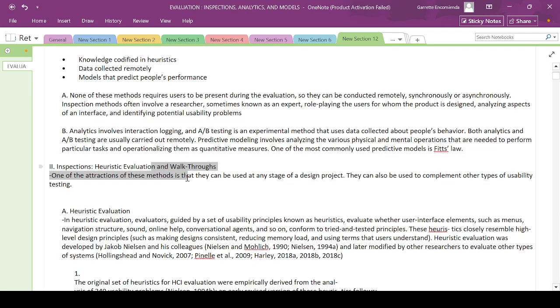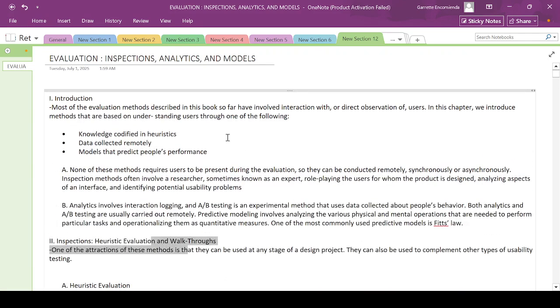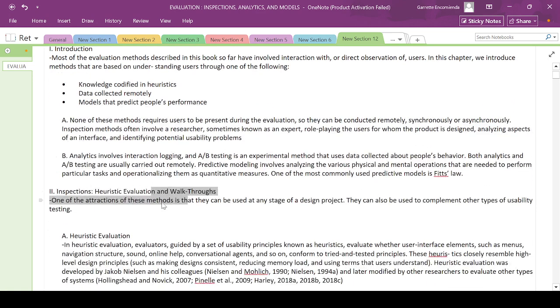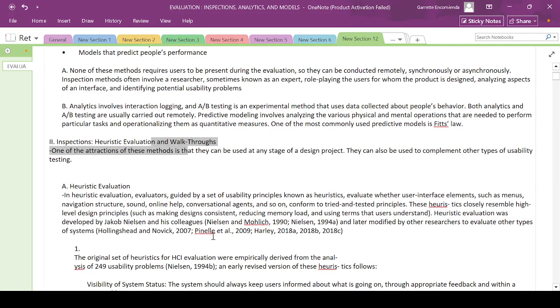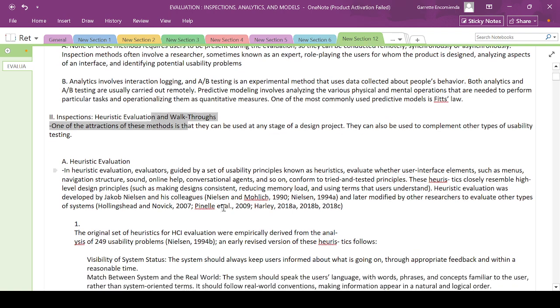Inspections, heuristic evaluation and walkthroughs. So here for inspections, there are two parts: walkthroughs and heuristic evaluation. One of the attractions of these methods is that they can be used at any stage of a design project. They can also be used to complement other types of usability testing.